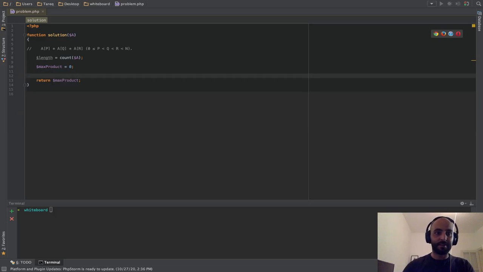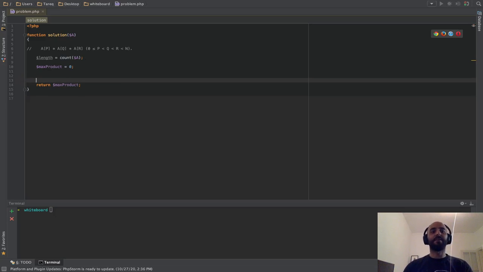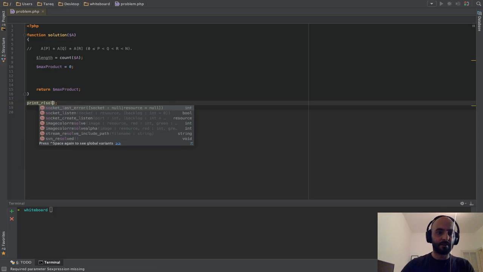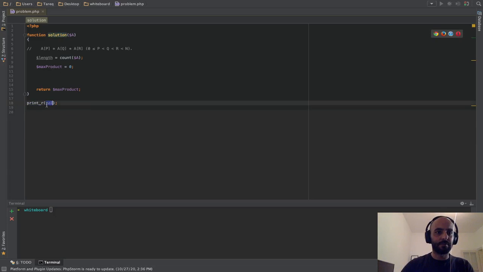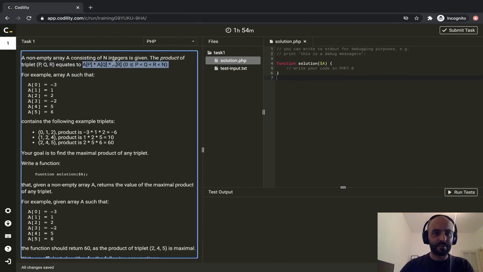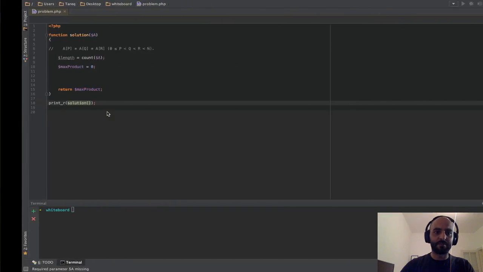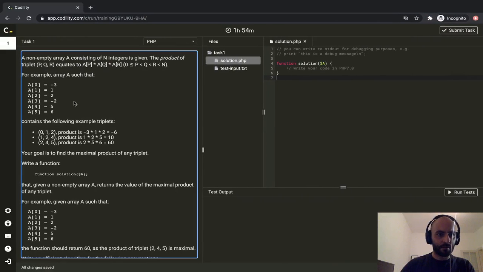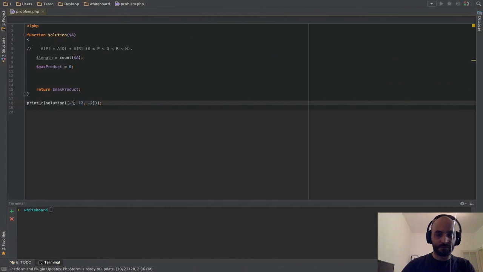I'm going to delete the whole loop, right? And let me do one thing here, print R, and then let me take the solution. Let's use the same values here. So we have -3, 1, 2, -2, 1, 2, -2, 5, 6.